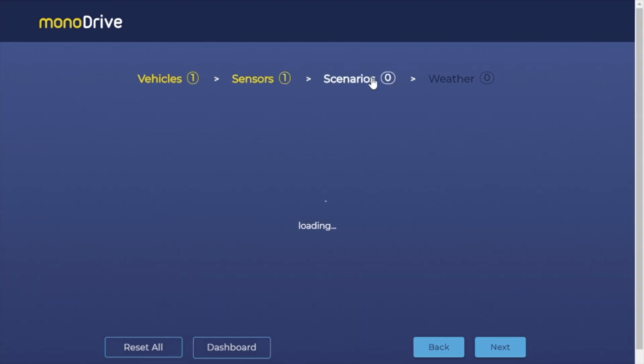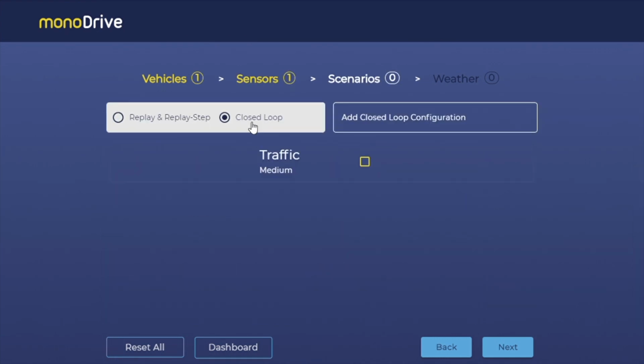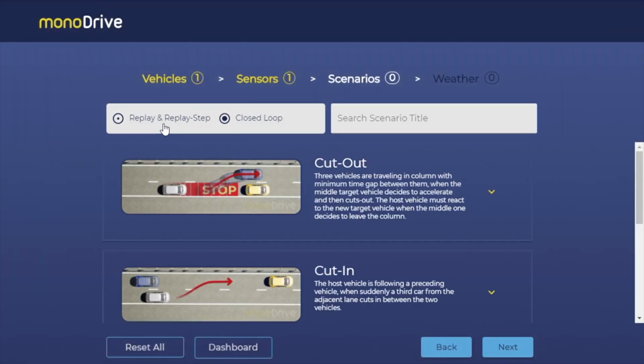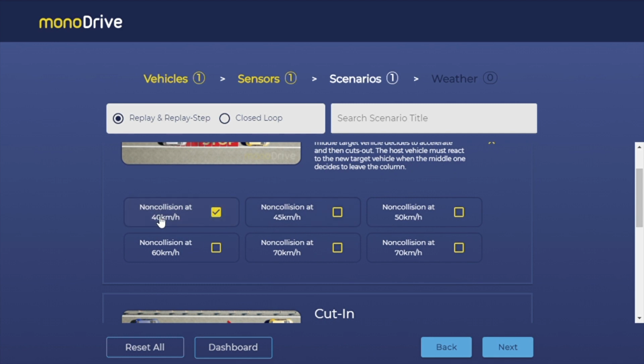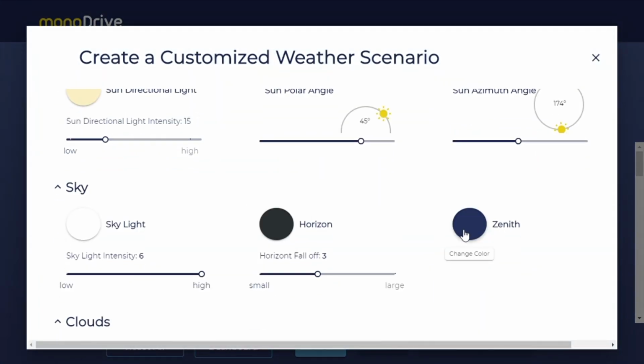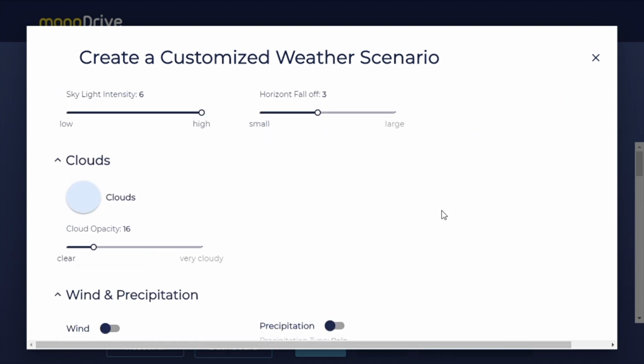We're just going to pick the default for now. In scenarios, you can choose closed loop, even customize your own JSON file for it. But we're going to go ahead and choose a replay and replay step. Next, you can customize your own weather scenario by changing the color and other properties in the weather configuration.